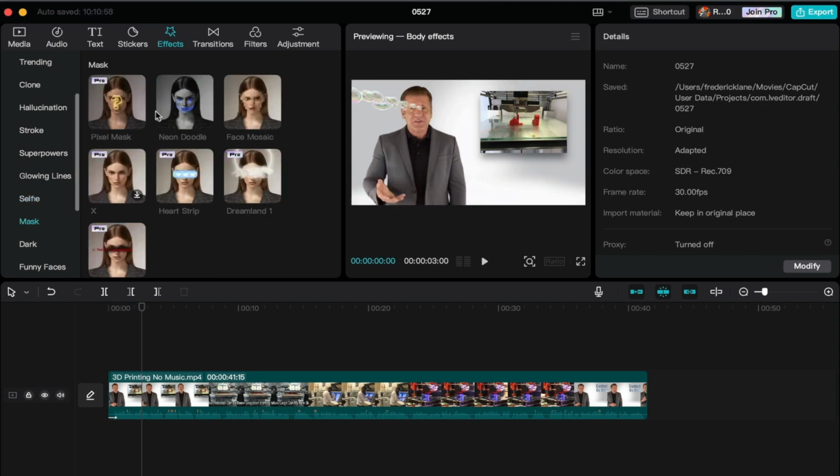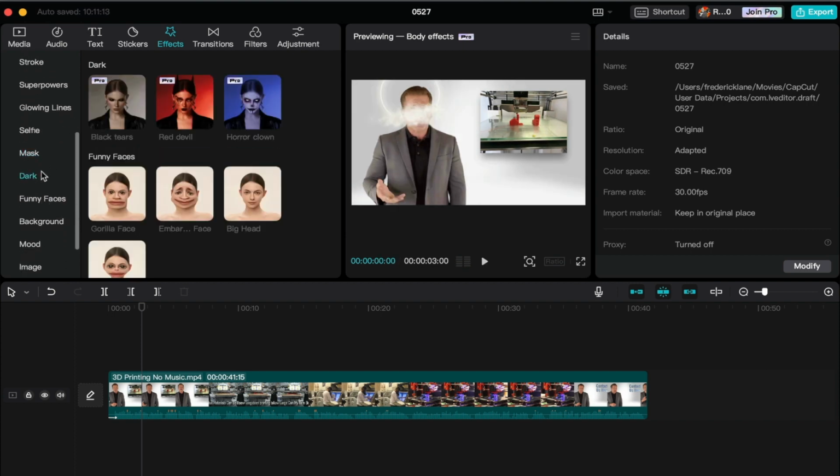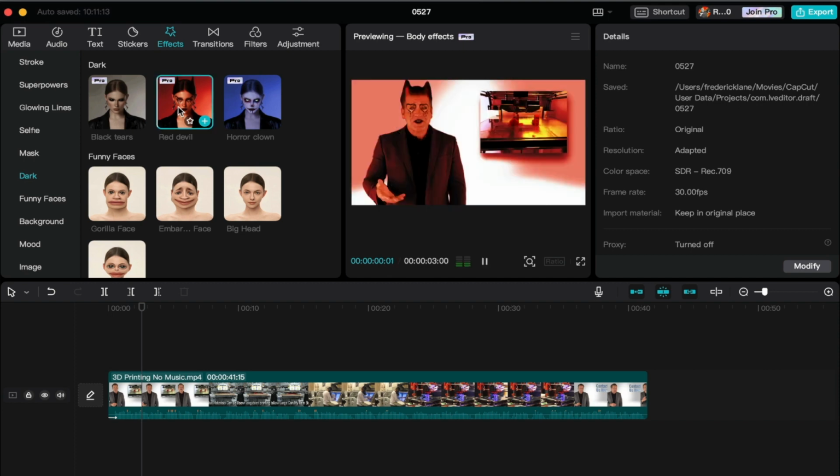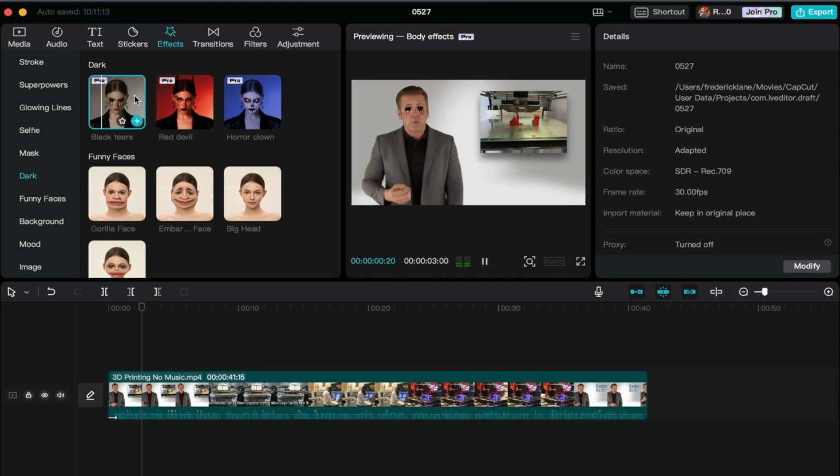Okay, you got your masks, so you can add different types of masks onto the faces. I mean, look at that. Automatically, if you need to hide somebody's identity, you can do that. And going down here, you got your dark stuff here. So if you want to, the love devil there. Black tears. Crazy. And look at this one. This one's cool. And then, of course, you get your funny faces.